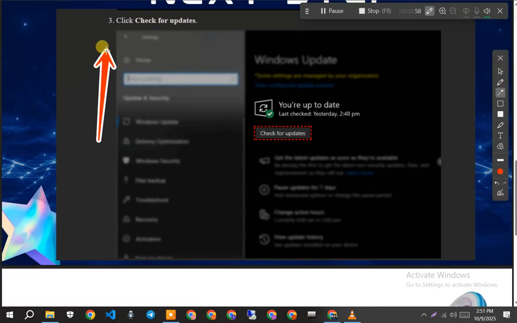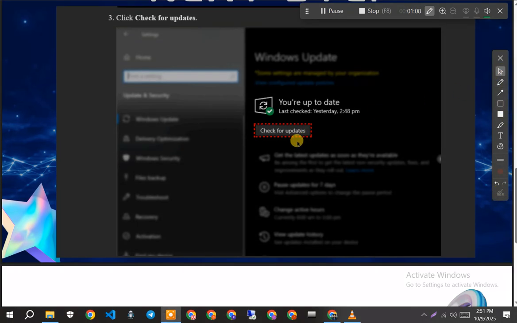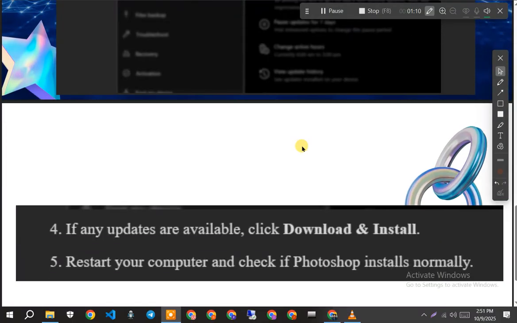Photoshop smoothly. Follow each step carefully, and by the end of this video, you'll be able to open and use Photoshop without seeing the error 190 message again. Stay till the end so you do not miss any step that can finally fix your problem.